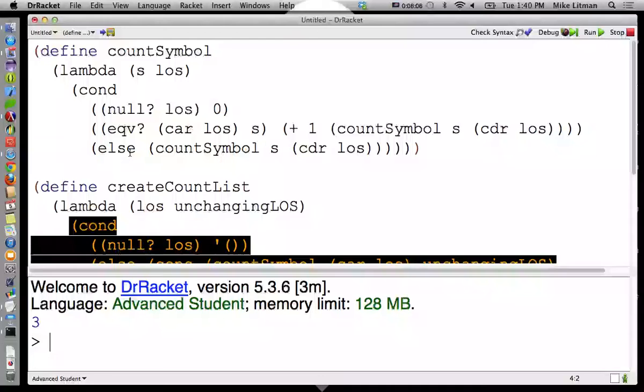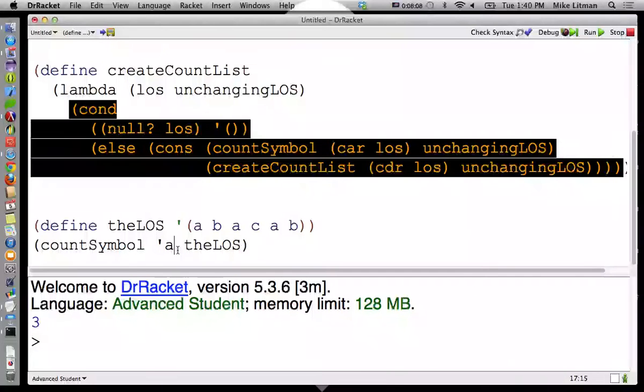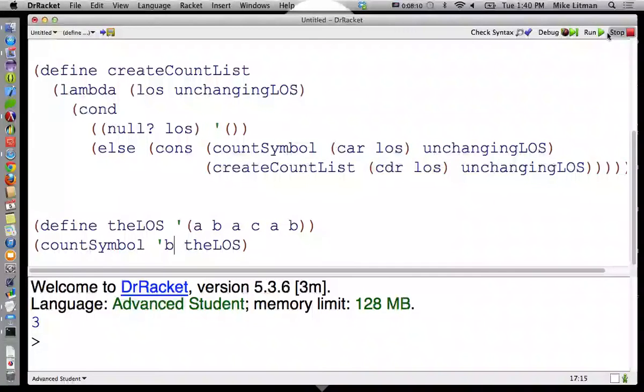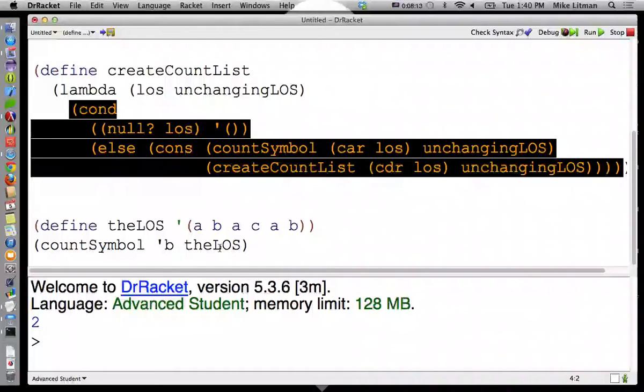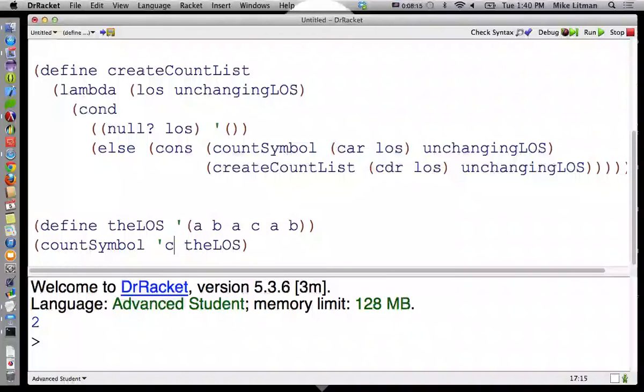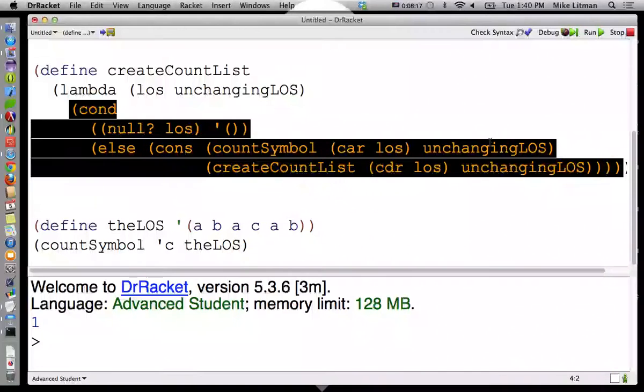There's my 3. B should be 2. And C should be 1. All right.